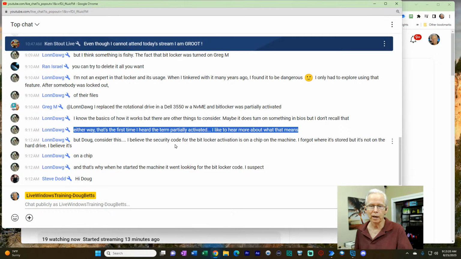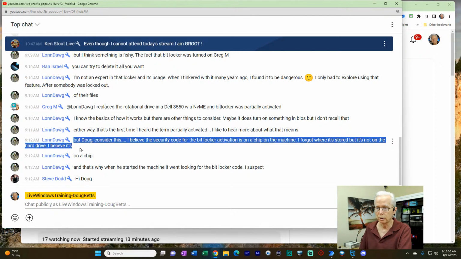Now, I have shown that on some of my prior videos when I'm showing the setup of a new Dell computer from a client. I have shown that a few times and gone in to show where to turn it off. But Doug, consider this. I believe the security code for the BitLocker activation is on a chip on the machine. I forgot where it's stored, but it's not on the hard drive. I believe it's on a chip.